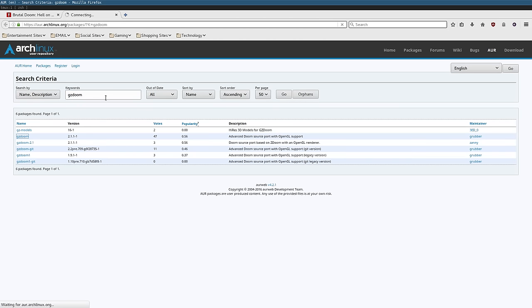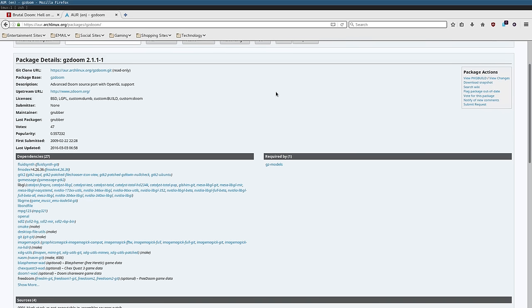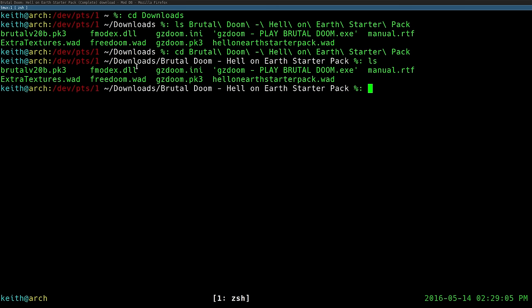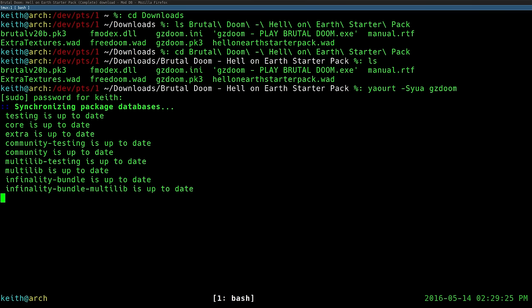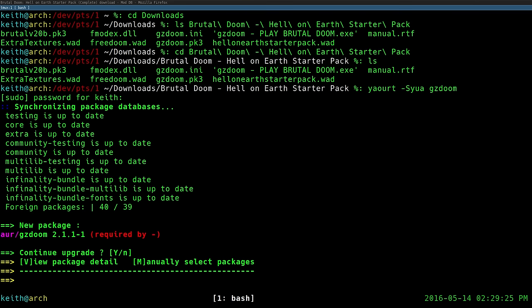If you want to do this manually, if you don't use an AUR helper such as Yaourt, you download the snapshot, uncompress the folder, go into it, run makepkg -s, all that. But if you use Yaourt, which I recommend, because if you deal with a lot of AUR packages, it just makes things a lot easier, you can just type sudo yaourt -S gzdoom, then hit enter. Enter your password, of course. Then that'll fetch the package from the AUR and install it for you.